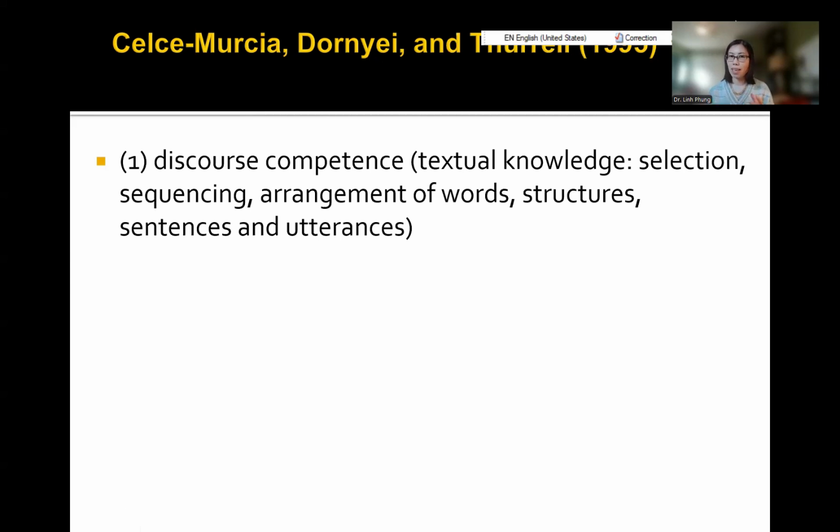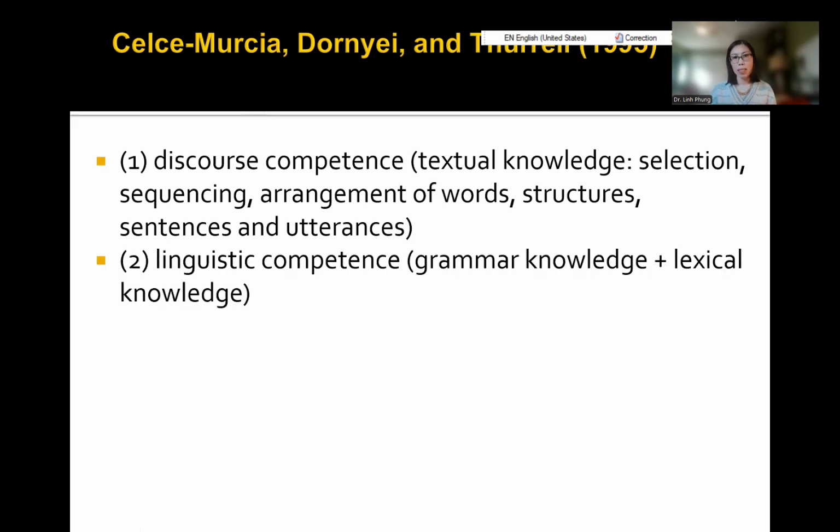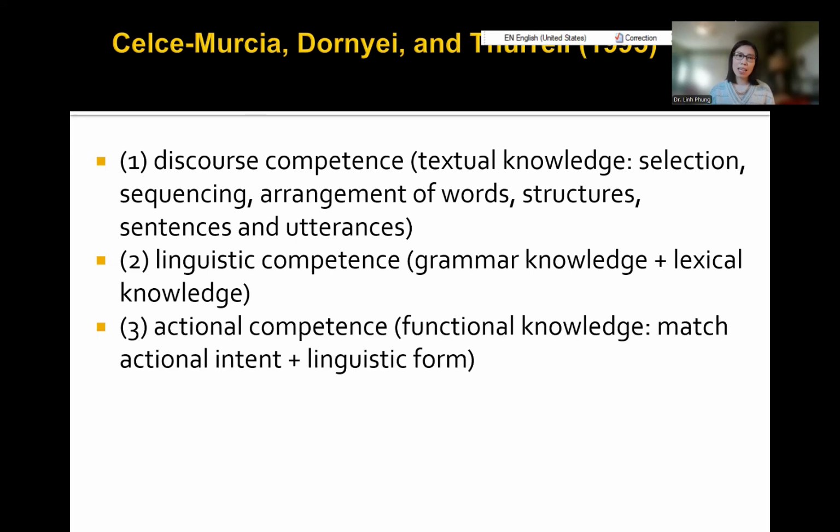So when you think about it, a sentence can be isolated, but when a sentence is put into context, or multiple sentences are put into context, what you have is a discourse. Linguistic competence refers to your knowledge of the language. It includes grammatical knowledge as well as lexical knowledge here. Actional competence in Celce-Murcia, Dörnyei, and Thurrell's framework refers to your functional knowledge, your understanding of the functions of the language. It indicates the ability to match actional intent with linguistic form.